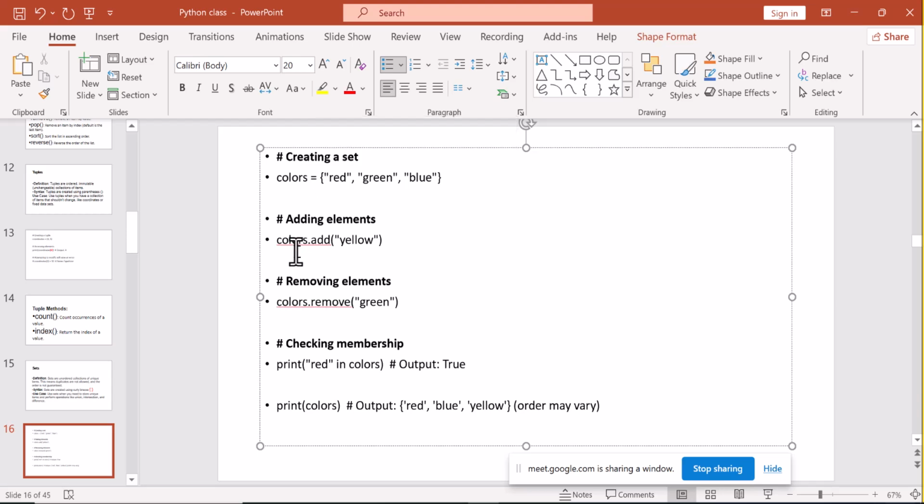Now with colors, look at what we did here. We want to add more colors, so we use the add method: colors dot add. Don't forget, in a list we use append, but for a set we use add, and it's still the dot operator. Then we open our parentheses and put yellow.